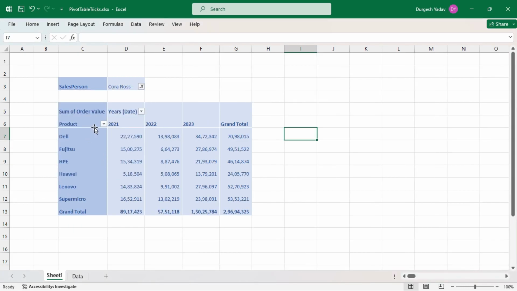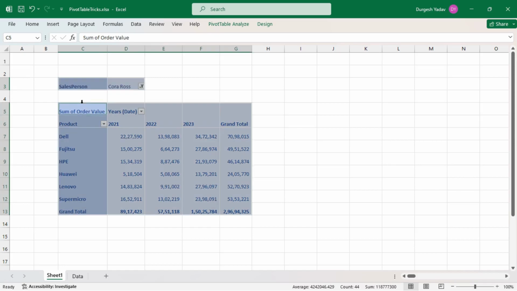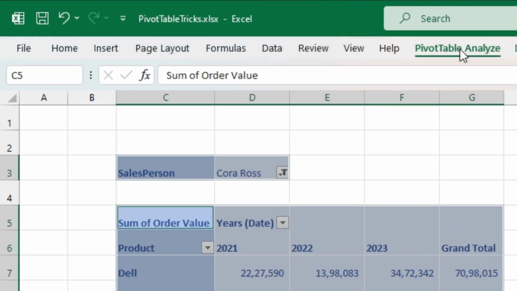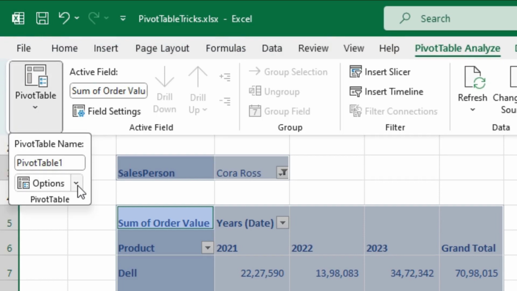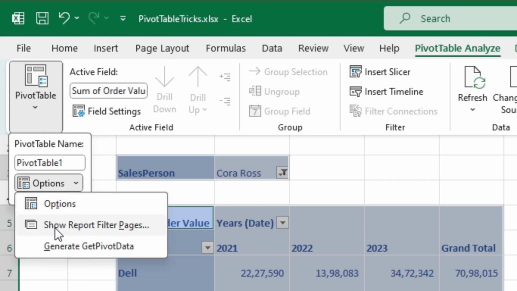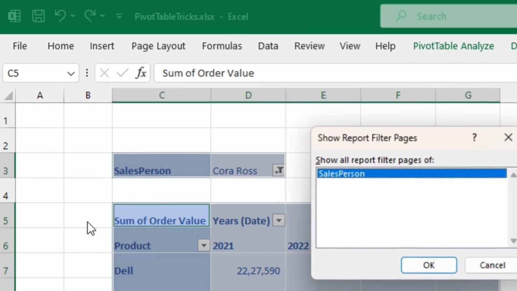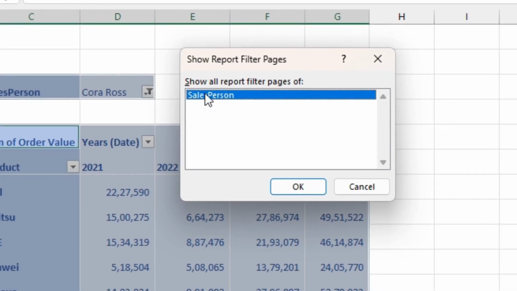What we want is to see the salesperson data year wise but in separate sheets. To do that, we need to click on the pivot table, go to the pivot table analyze option, click on pivot table. In the options you will get an option called show report filter pages. Click on show report filter pages. It will automatically select the salesperson, which is the filter, and click on OK.